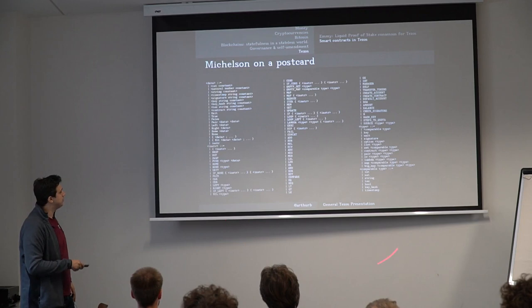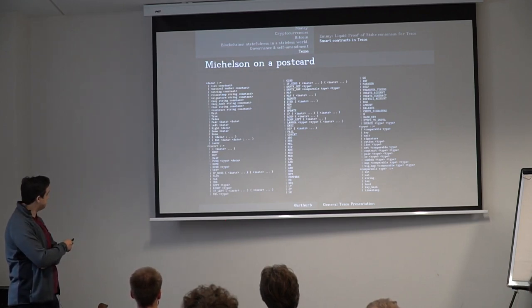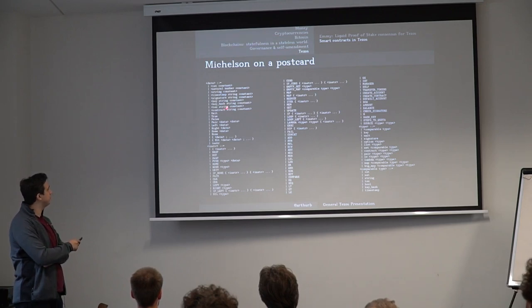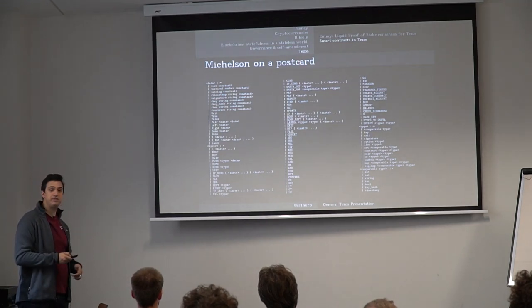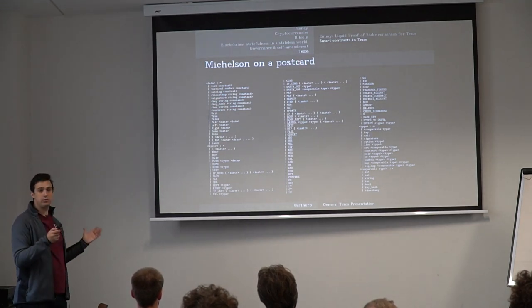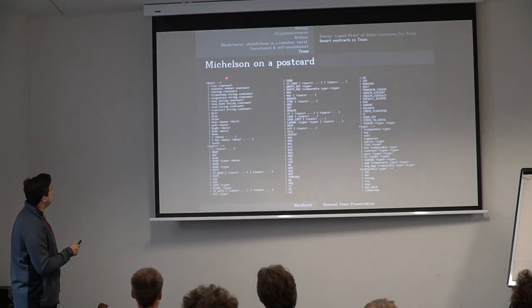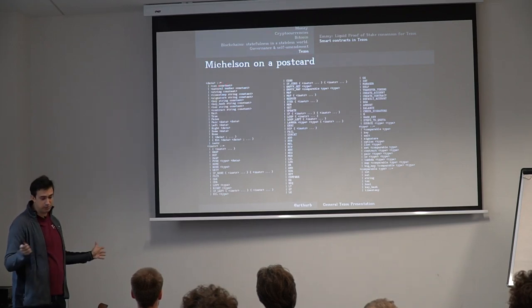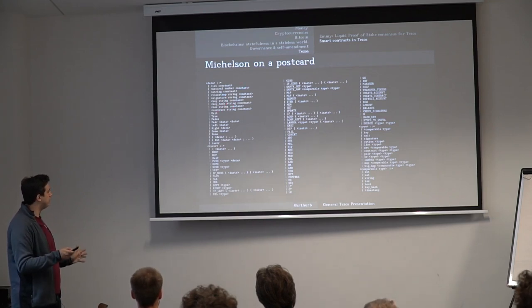So this is Michelson in a postcard. This is everything you have in Michelson. We have some nice data types, like natural number. A natural number is a positive integer, with no bound, so you're not going to have any overflow bugs in Michelson. We have an integer, which could be negative, again with no bound by default. Timestamps, signatures, hashes, contracts, amounts, all of these are typed separately.